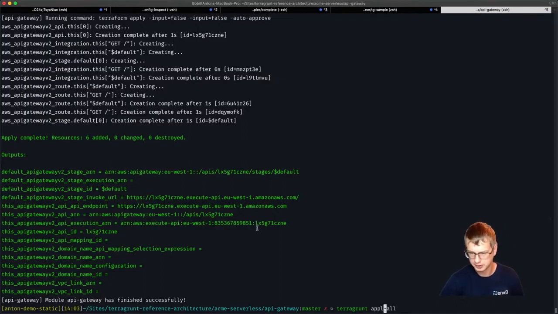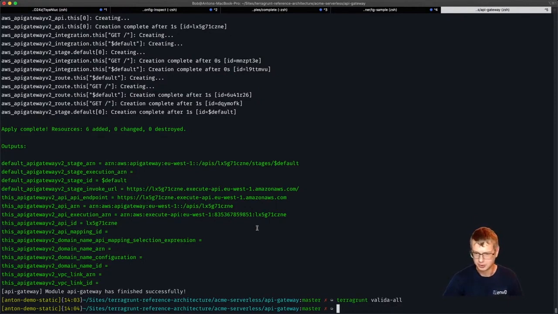Honestly, I was believing in these functions for a very long time, and plan all was like, yeah, it looks good, but in theory, in reality, that's not going to work. Validate all is even better, but still not so good. So apply all is the only command which works, but it's rather risky to run it on production if you run it so often.